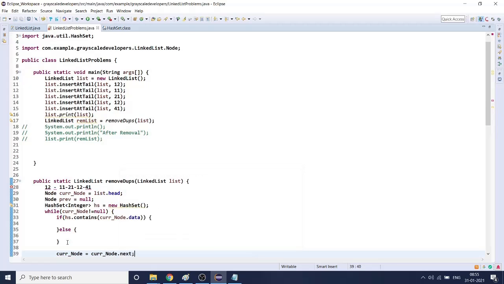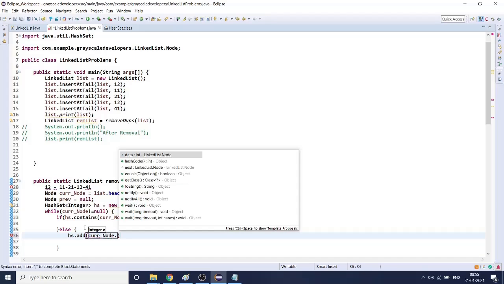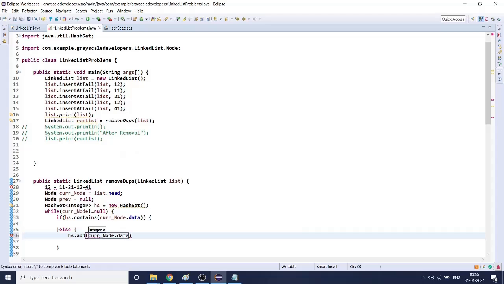Okay, so now we are coming to the logic. If the current node dot data is not present in the hash set, then we need to add it to the hash set, current node dot data, and then we have to make the current node the previous node.